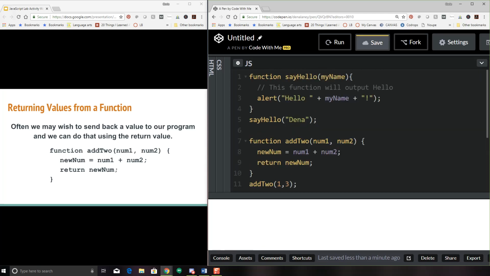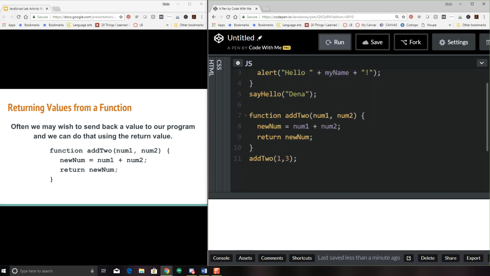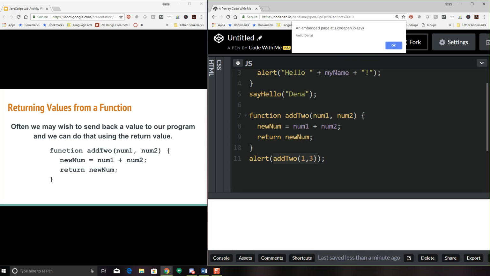And I'm going to save it, run it. It's going to say hello. Now, it's not doing anything because we aren't necessarily saying it to output anything. So what we can do is we can actually do something like alert, and we can call that function from within our alert. So instead of passing a string or a variable in here, we can just pass the whole function. So let's see if that works.